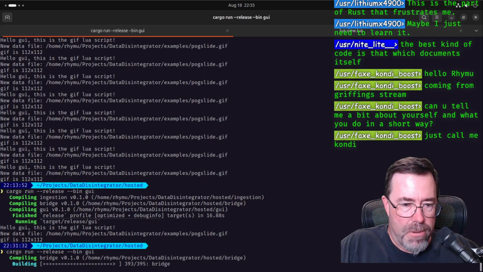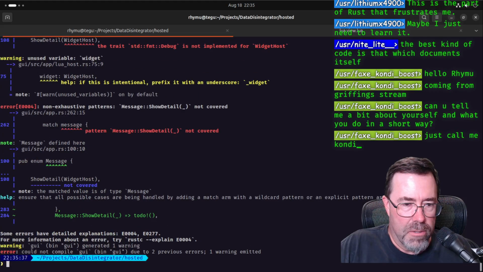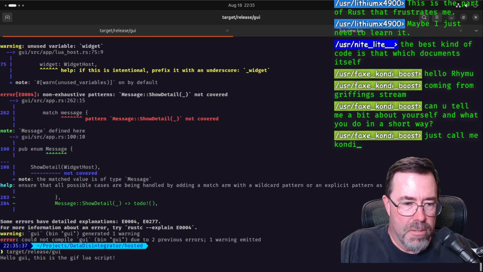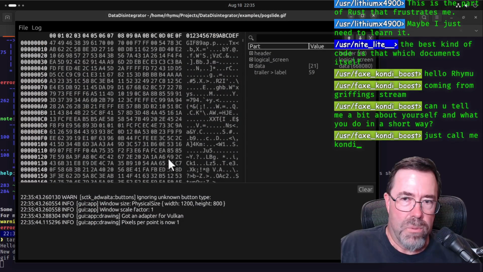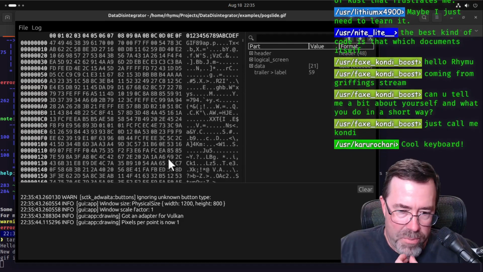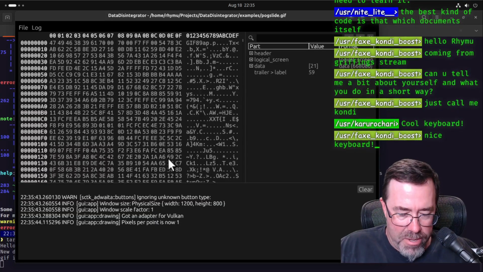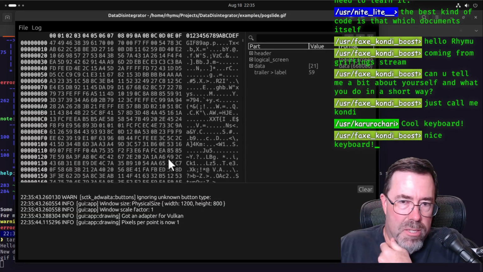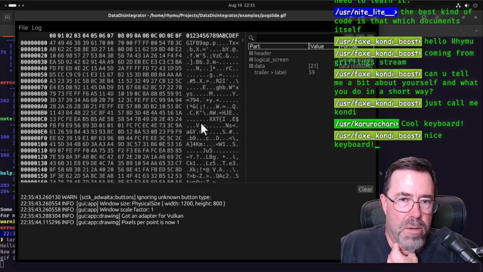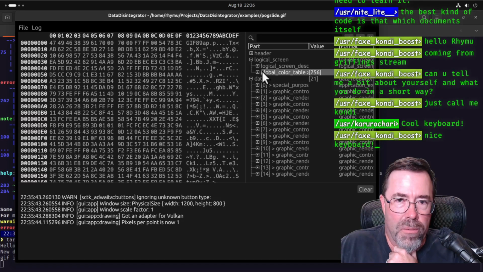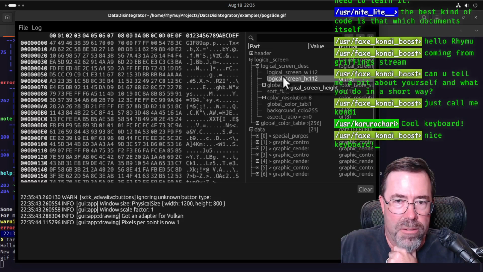So hold on, it's not going to build, is it? Can I just say target dot release dot GUI? Yes, I can. So this is a tool that I'm building that you can describe how to parse something by describing its format in a special language I came up with, and then you throw a random file in here and you can get information out based off of what's in the file.